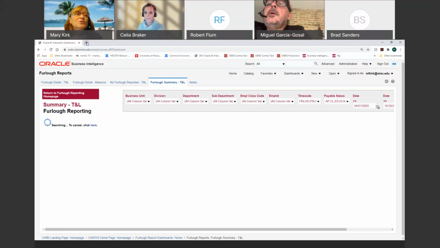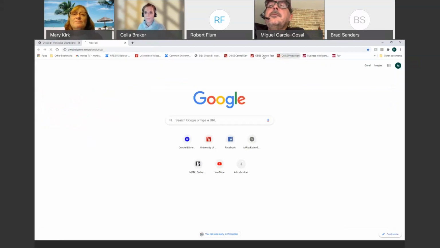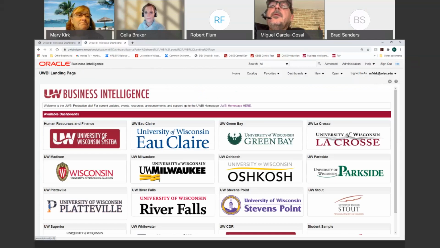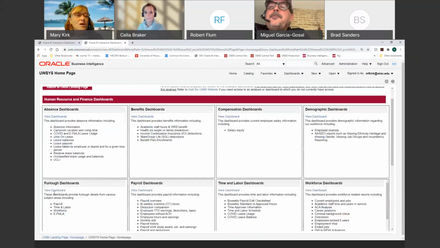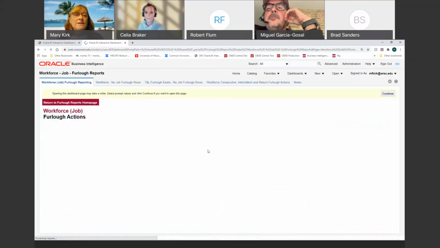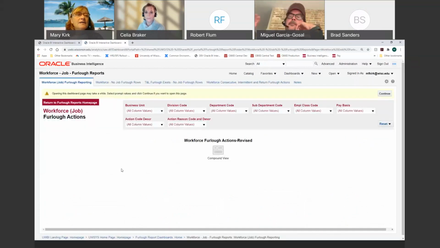What I can always do when something is taking a long time is open up another session of OBI and move along. We can go back to that one to see the data. The next section in the furlough reports is the workforce furlough reports area. Again, this one is reflecting furlough reporting, but based on job data.